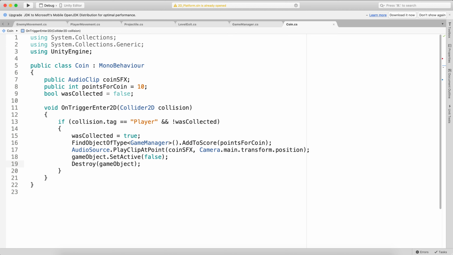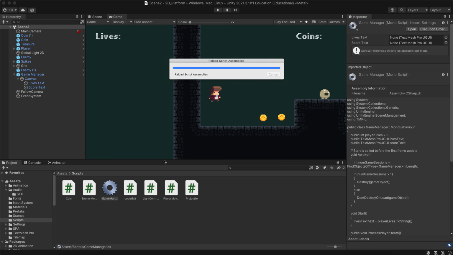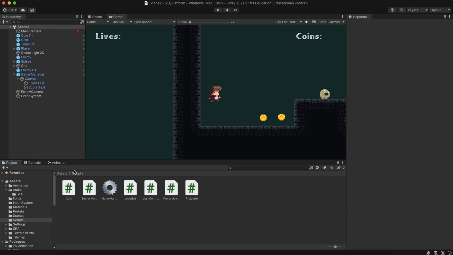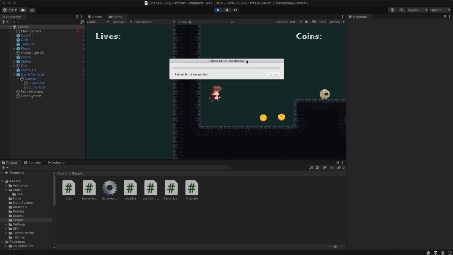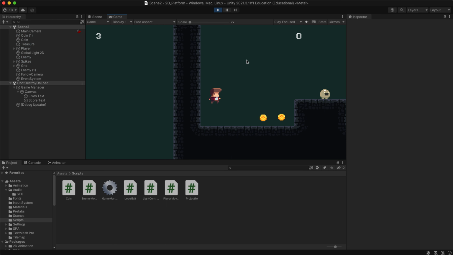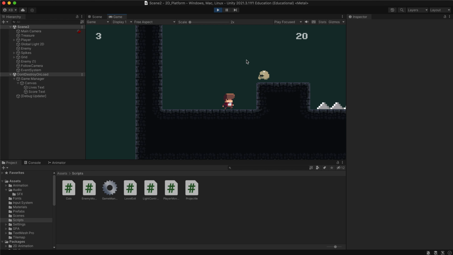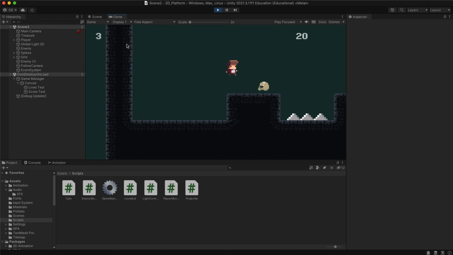Cool. Let's save this and see if this does indeed update our score. Let's press save. Let's throw into Unity. Cool. So if we press play, cool. We have our lives, and then hopefully we've got our coins as we walk into them, because we've got the score of 20, and we've got our lives of 3. So this is all working out. Let's jump over this fella.